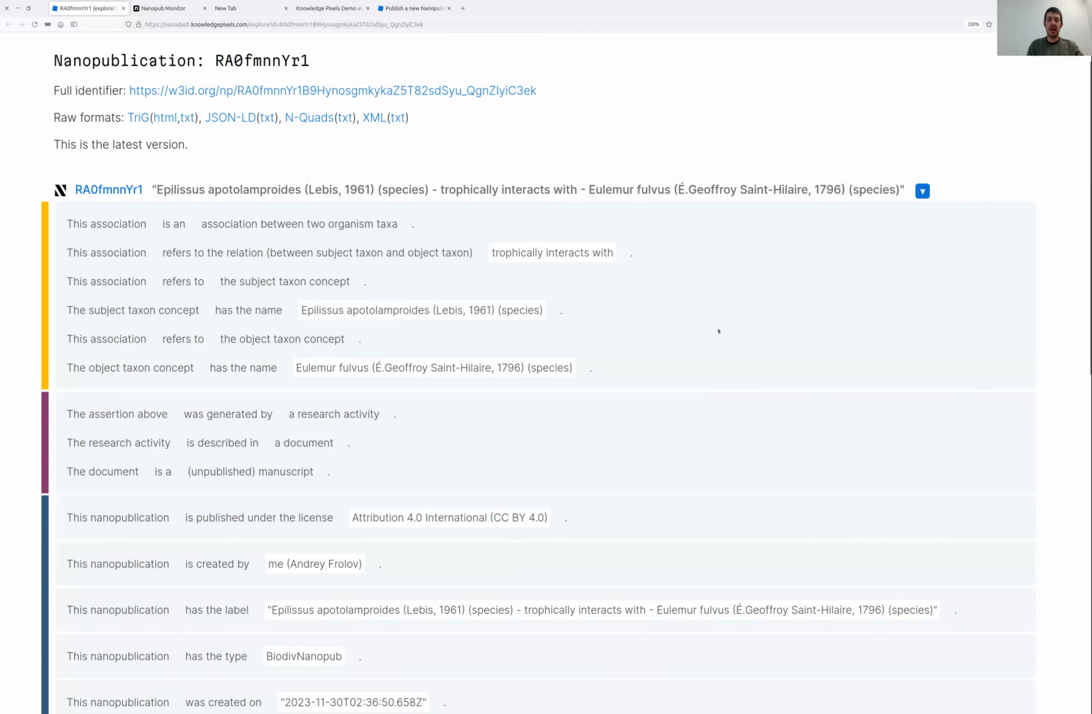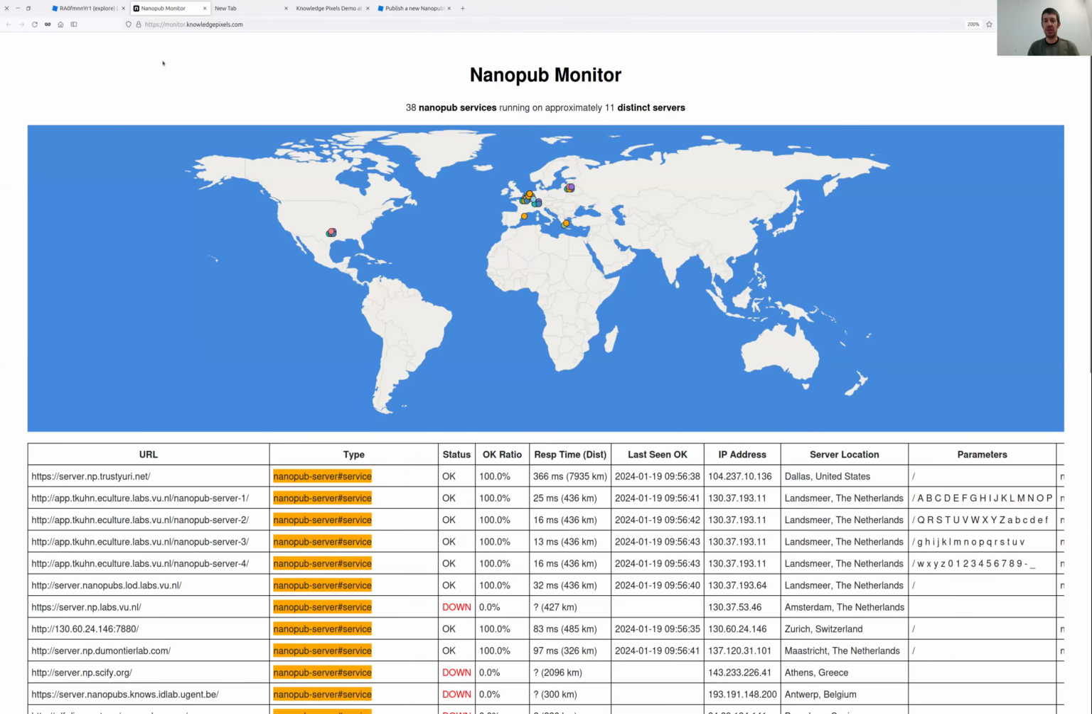Importantly, these couple of RDF triples also have provenance attached, and they have metadata such as a license and who created this statement. So this makes nanopublications interoperable. This makes them reusable. And together with an ecosystem that is now in a first version in place, it allows you to publish nanopublications in this decentralized network and allows you to retrieve the content from it.